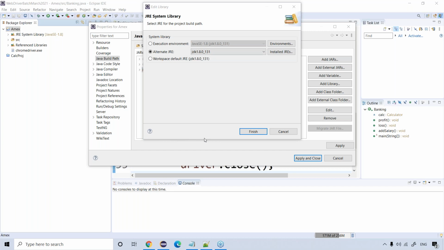The session in total will be having 13 to 14 sessions on core Java, and the same for Selenium. Java 8 is still one of the most stable, so don't worry about it.